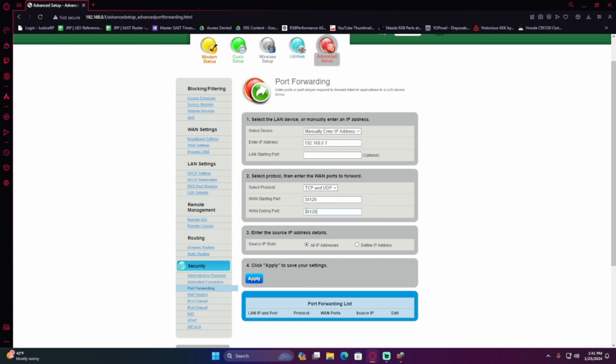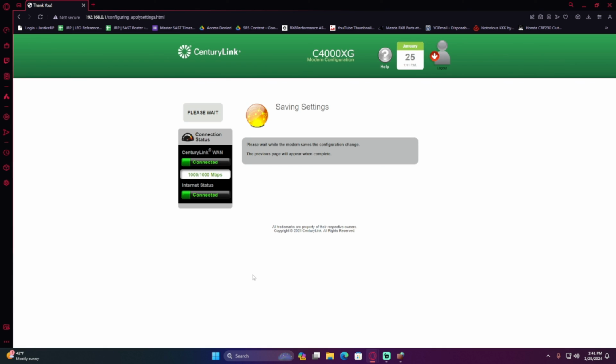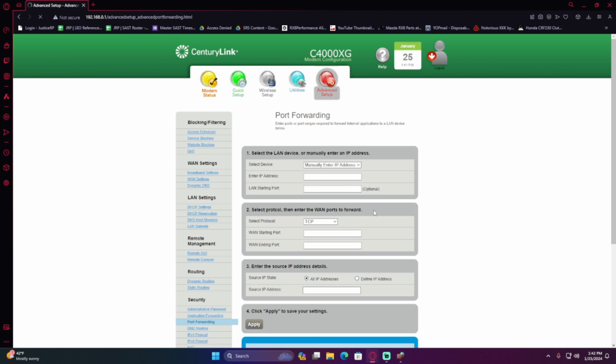And I would put in 30120. Remember that this port forward right here is the base of 5M. You could put in any you want. Just make sure if you put something like 30125 or 30678, to change it on your inbound and outbound rules. And for this, you'd make sure it's all IP addresses, and then you would hit apply. And make sure it saved.